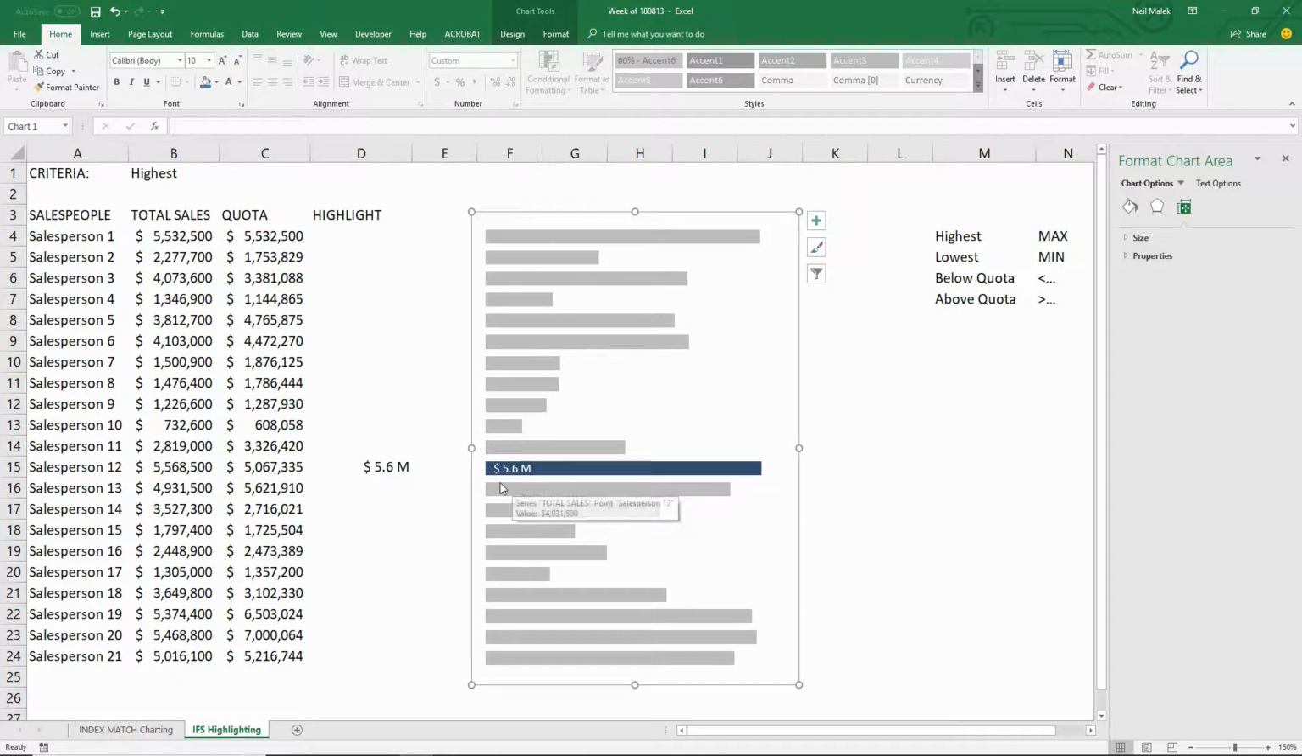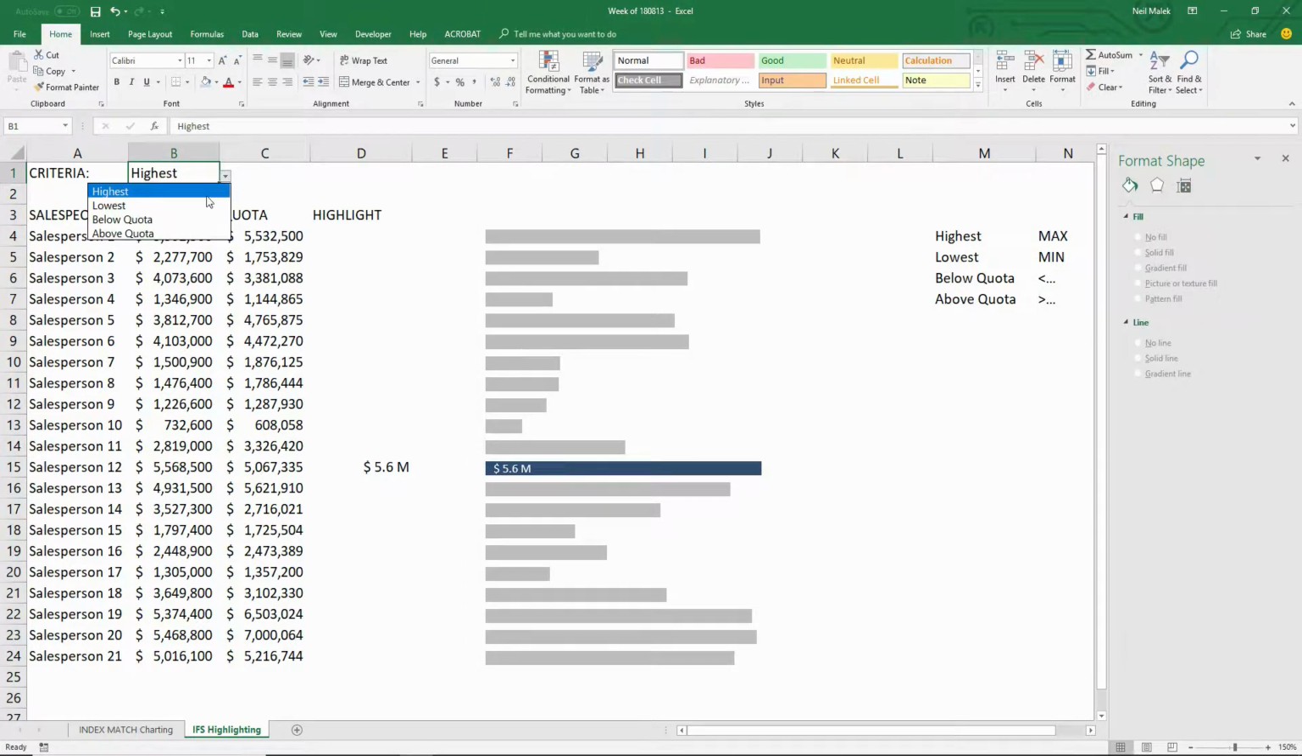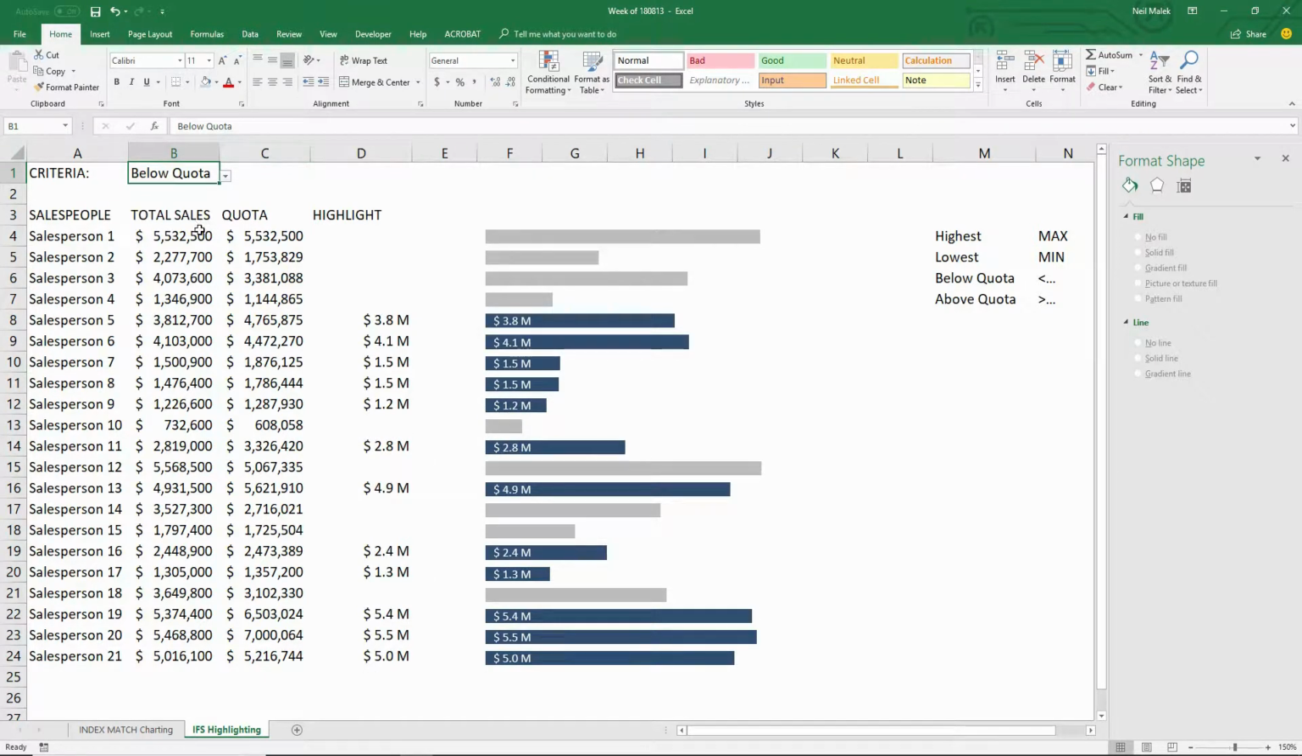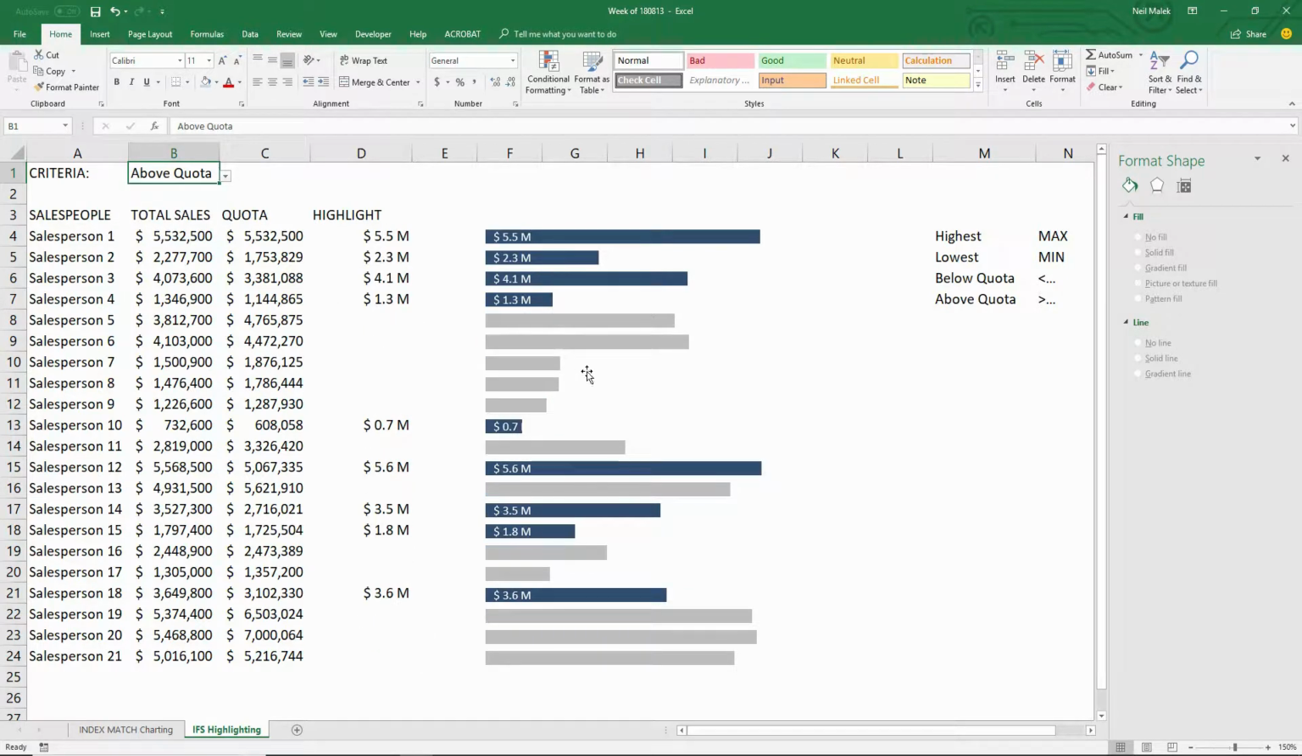So now I have that 5.6 M sitting on top of the blue bar. And when I switch from highest to lowest, I have the 0.7 sitting on top of that blue bar. When I have below quota, I have all those numbers showing up. And when I have above quota, I have all those numbers showing up. I have just one last thing to do.